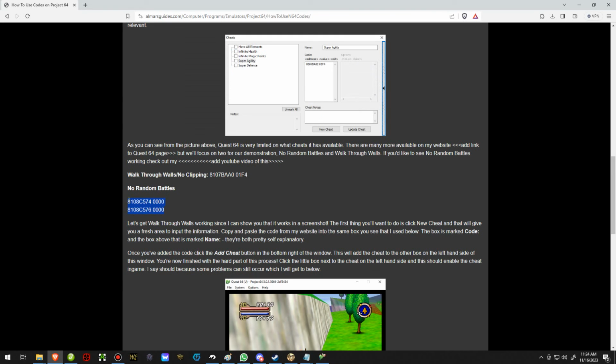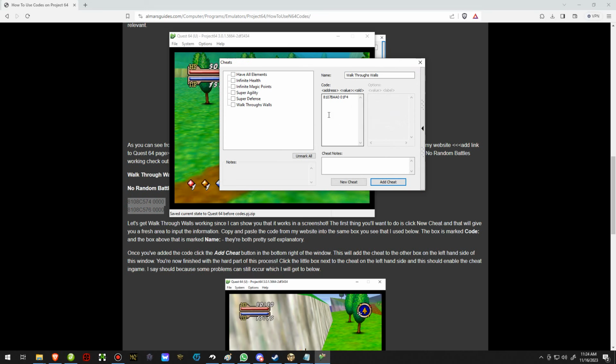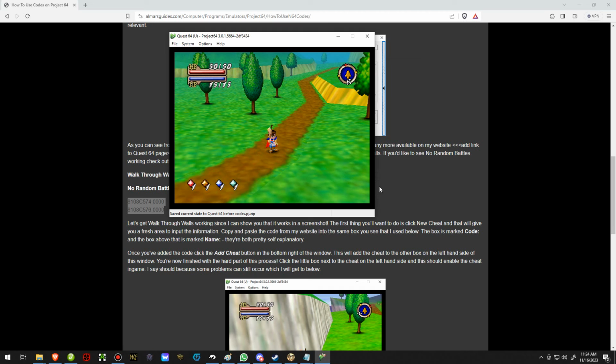And we're going to add no random battles as well. Click new cheat, no random battles. And let's pop that in, add cheat. And we just have to click both of these on. You can see little check next to them, letting you know that they are on and currently working. And then close that window.